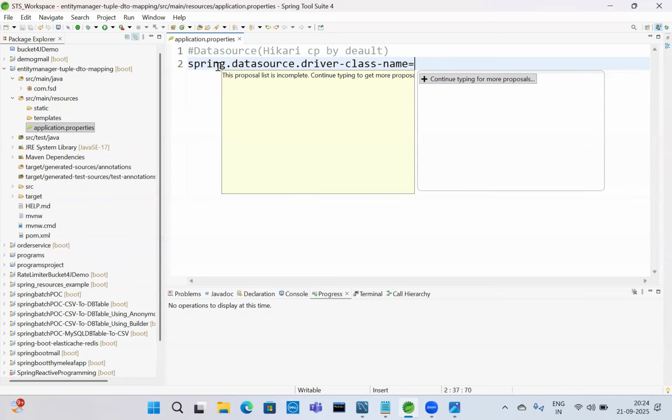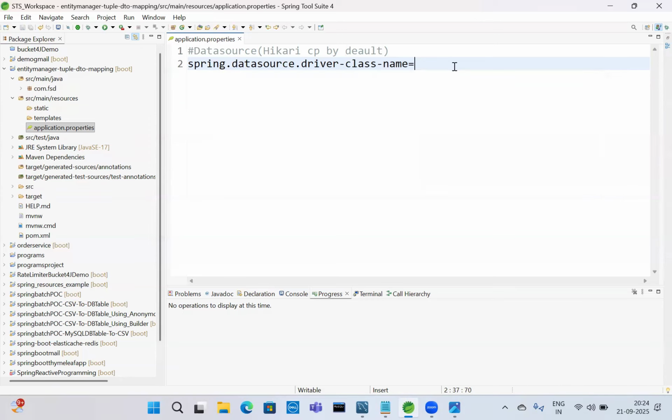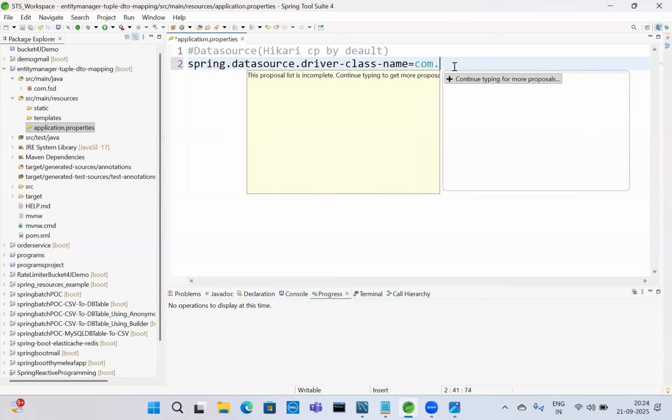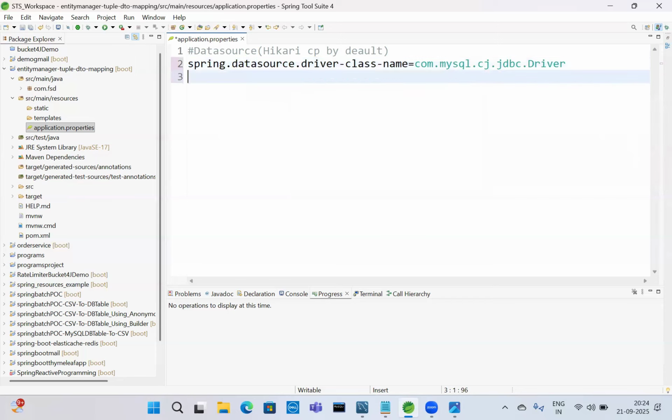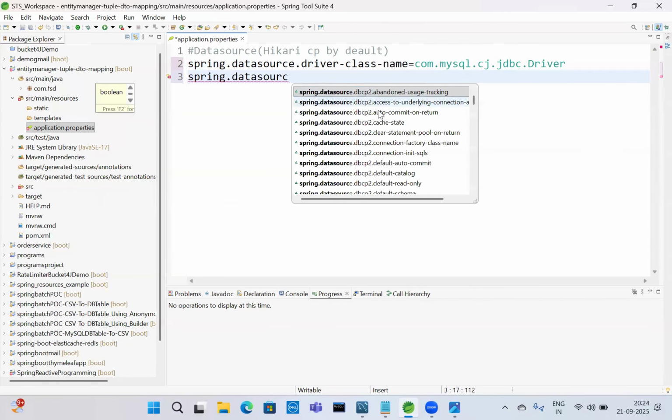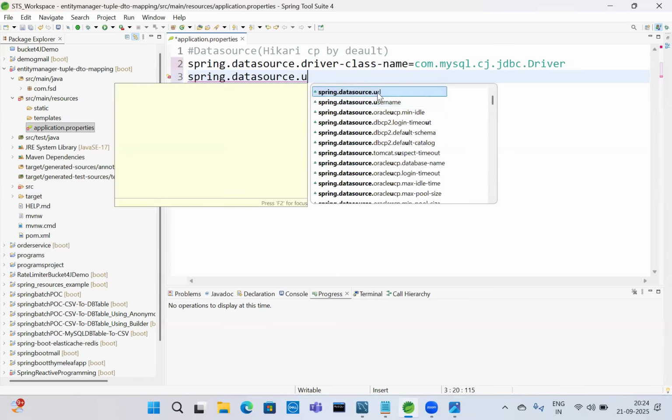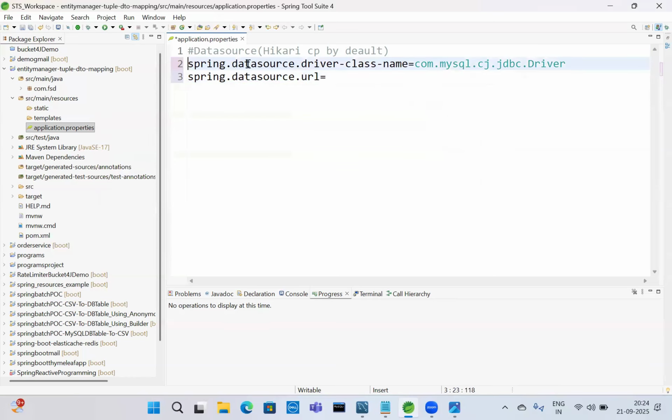Let's check spring.datasource.driver-class-name, type com.mysql.cj.jdbc.Driver. This is done, right? Then spring.datasource.url. See, duplicate levels. These are the same, right? These are called duplicate levels. spring.datasource on the second line will be there, third line will be there. These are the duplicate levels. These levels will be eliminated in a YAML file, right?